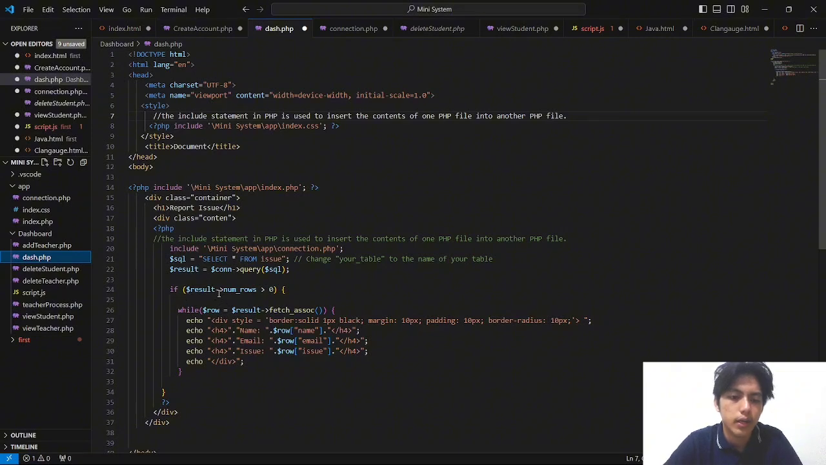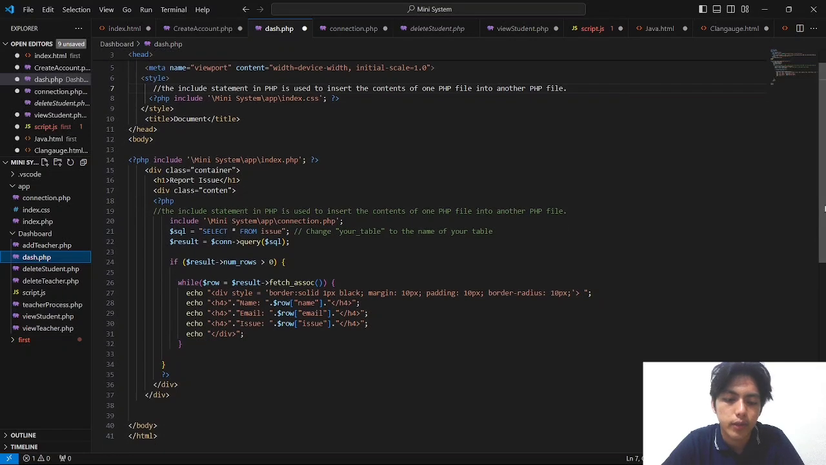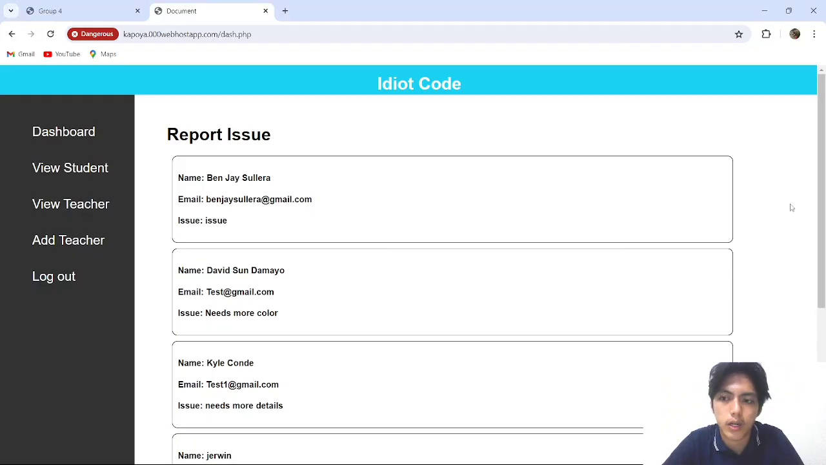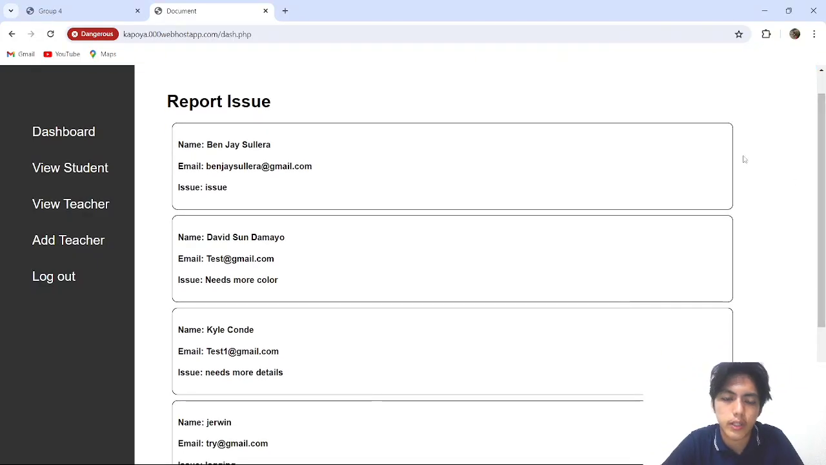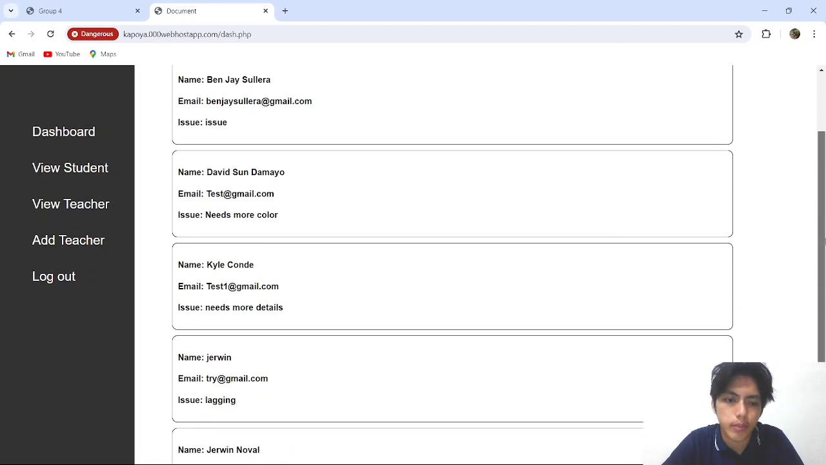If the result's number of rows is greater than 0, which is true, then it will display the names of the users who have reported an issue. It will display their name, email, and the issue they have reported. So that is why you can see the issues that have been reported here.